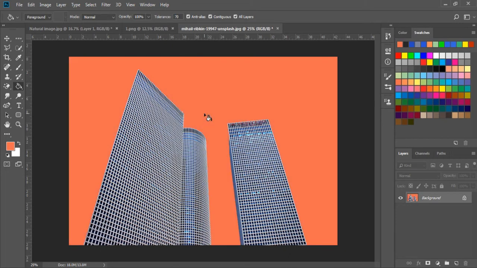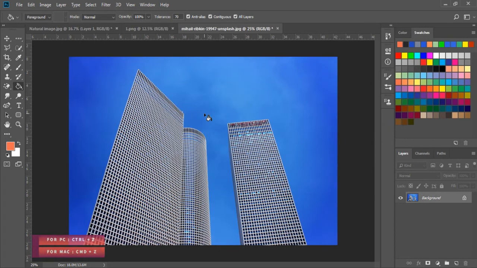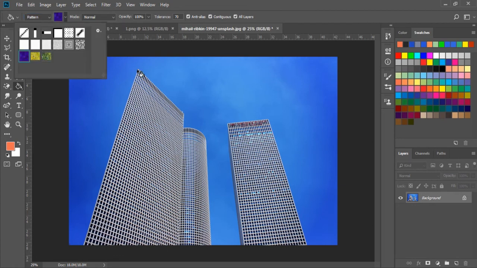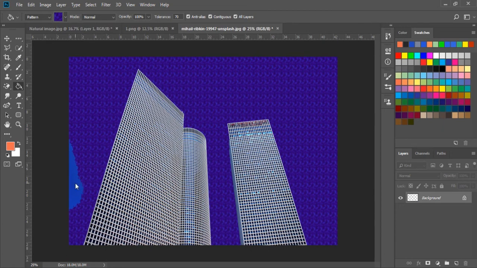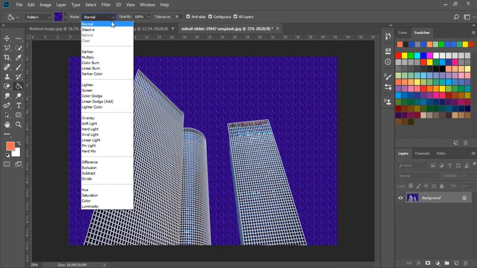Okay, we also have pattern options. We can choose any pattern from here. For example, this one, and apply it. And now we have changed the background pattern. Okay, next we have different mode options, and you can experiment with different modes from here.